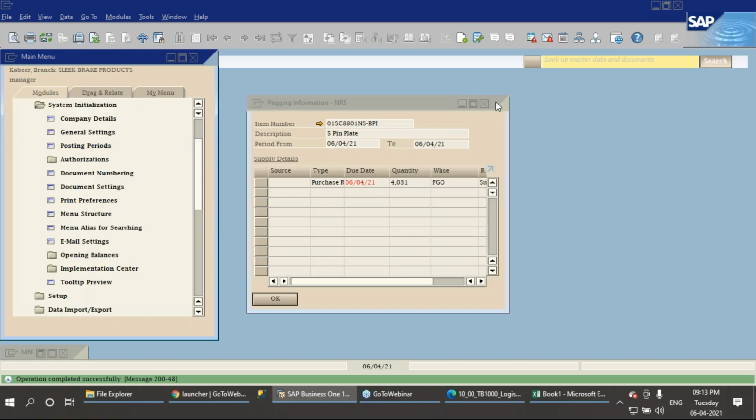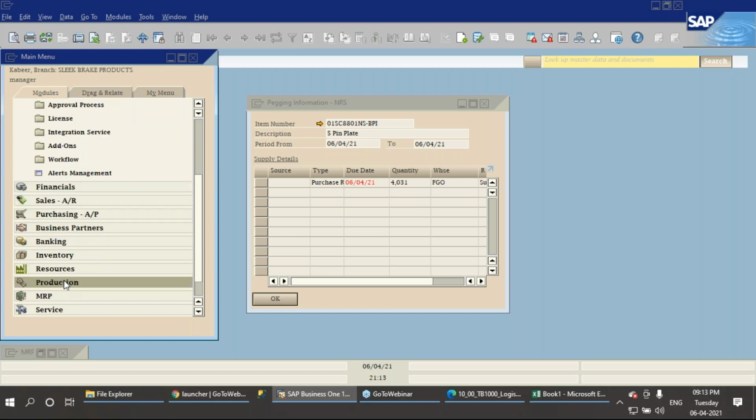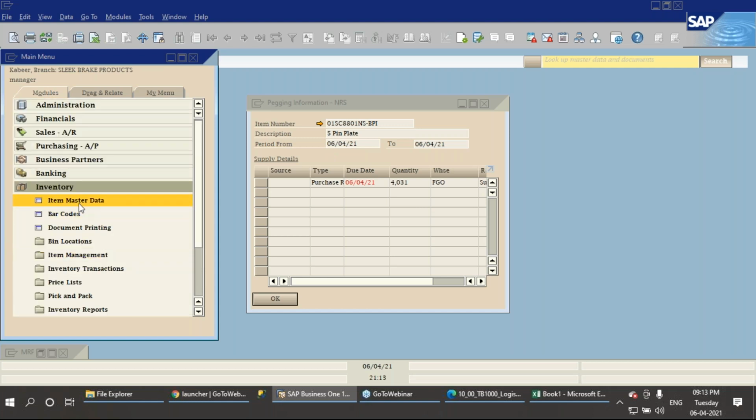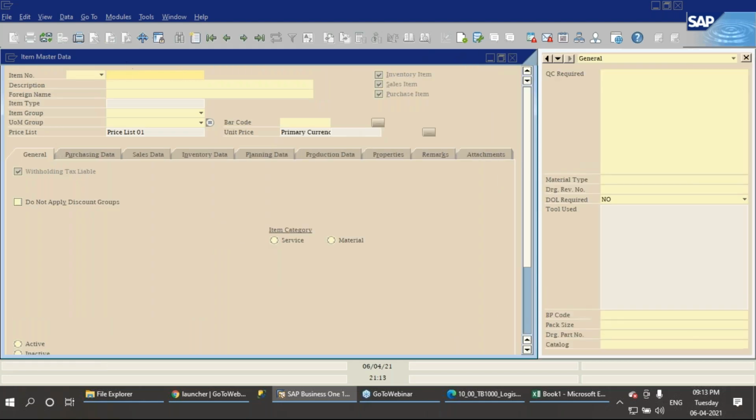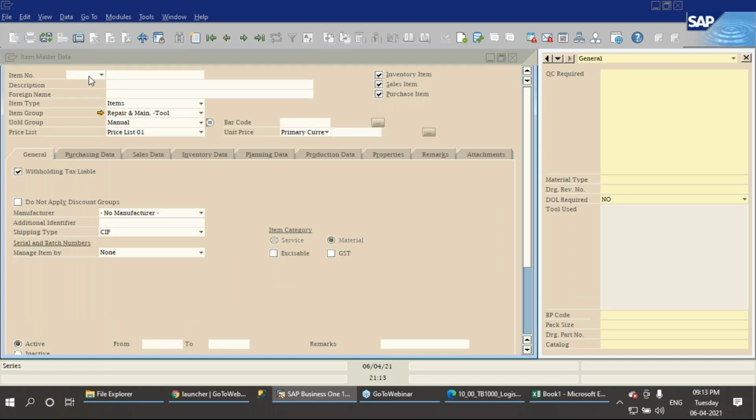When you open the item master data, the system will show you another series. Automatically it will increase by the system. You can see this is the new one. When you add, the system will take the series FA001 and it will increase one by one with each transaction.